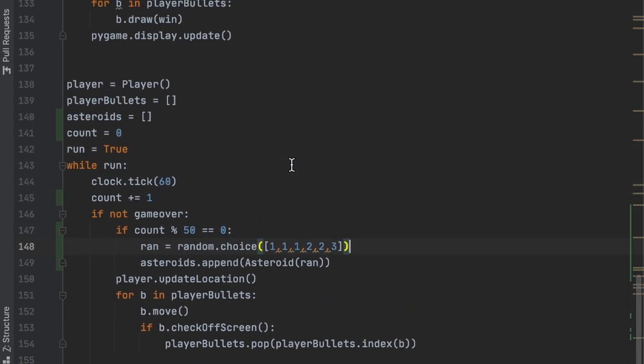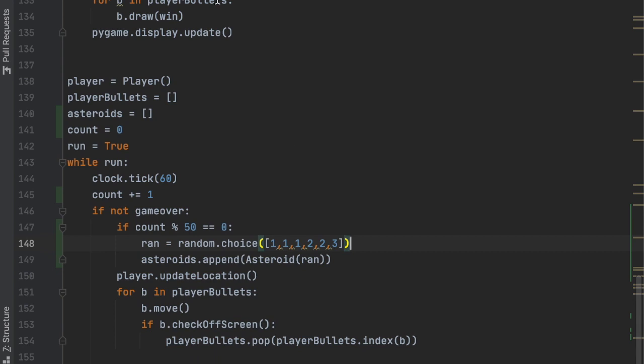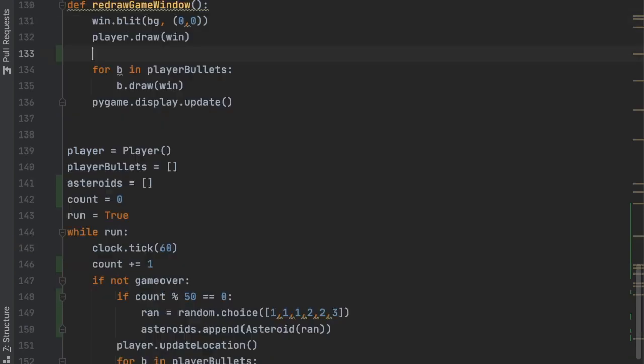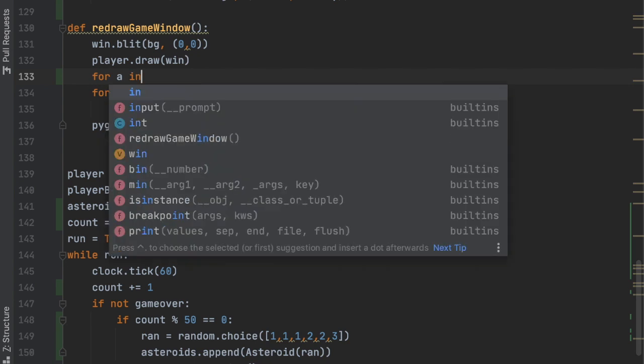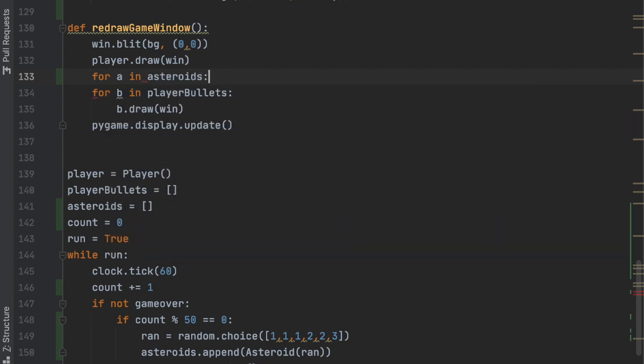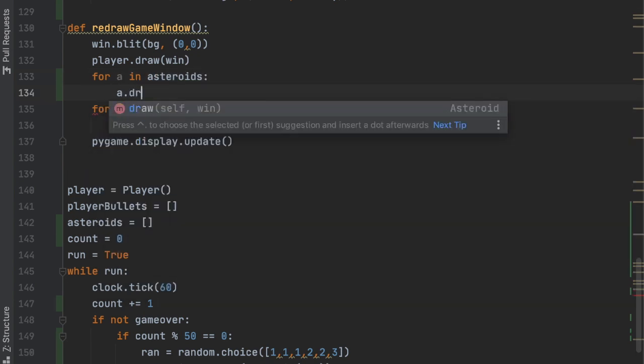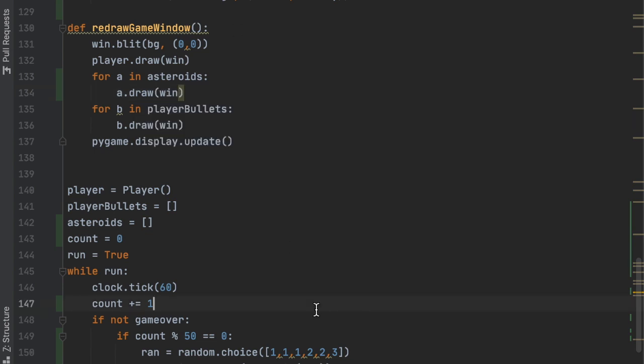So that's looking good. Now, in order to display the asteroids on the screen, we can just go up to the redraw game window, say for a in asteroids, we're going to call a.draw and pass in the window.